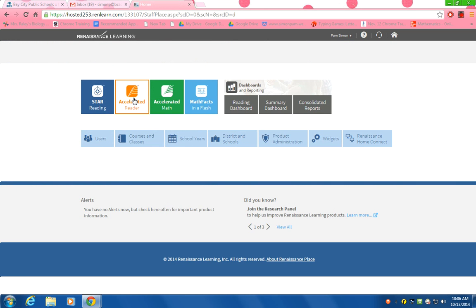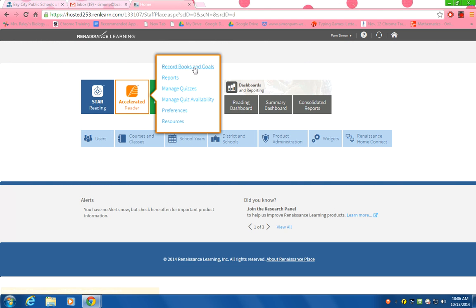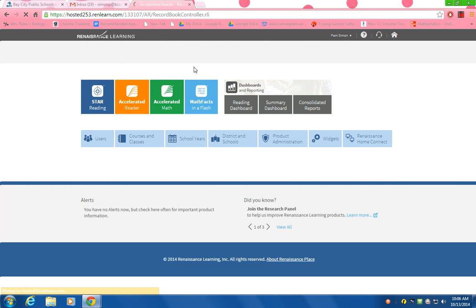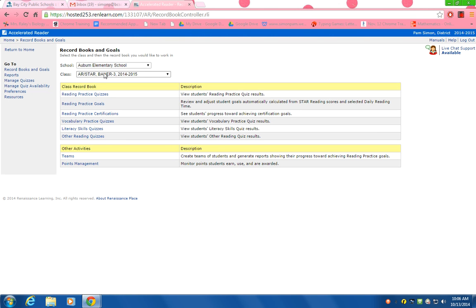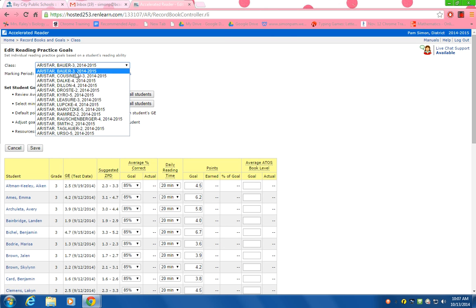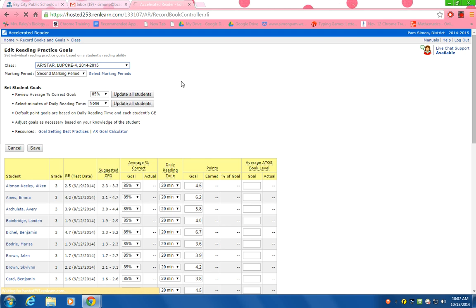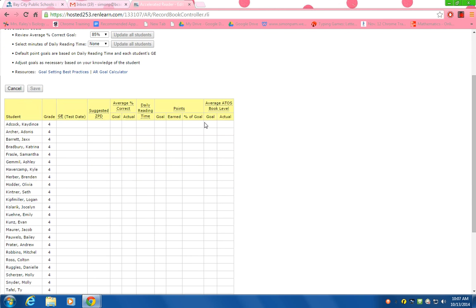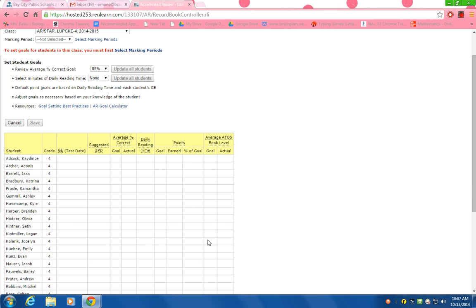Once you are logged in, you're going to go to Accelerated Reader and you're going to go to Record Books and Goals. Click on the class that you want to work with. Typically, you will only have one class, your assigned class. Then click on Reading Practice Goals. Once you do that, I'm going to pick another class that does not have goals yet. Once you do that, you should see a screen like this, which is blank.